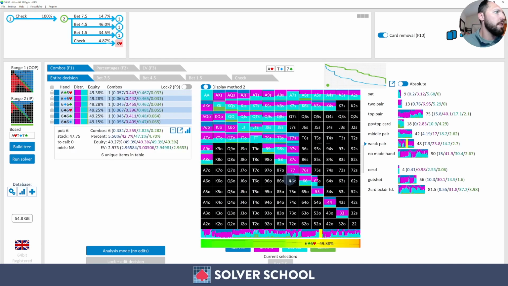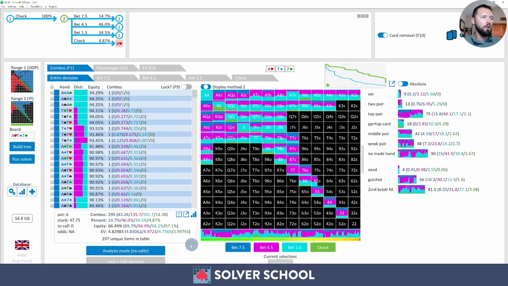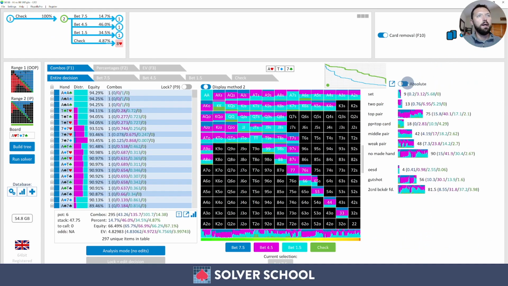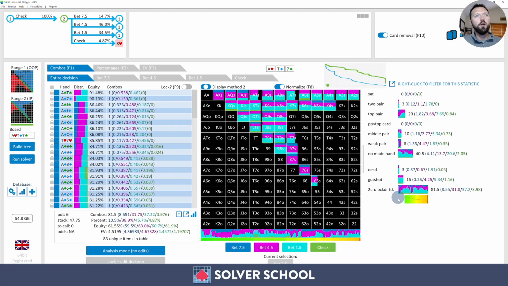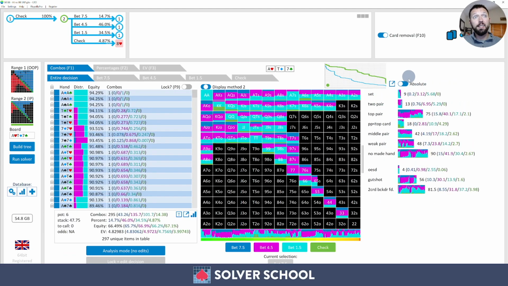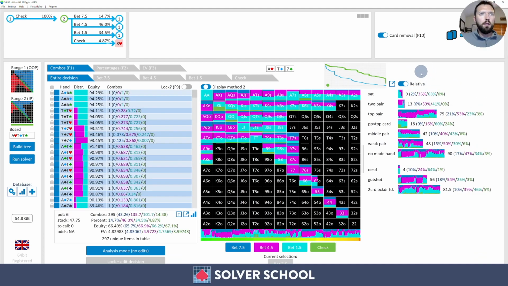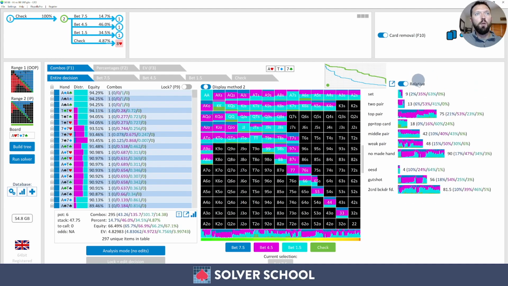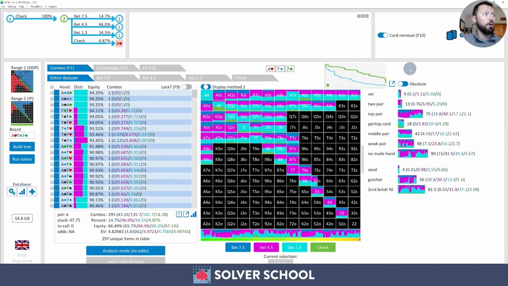Other than that, just some smaller features that they've added throughout. On the right hand side of the screen on the hand classes, you now have the option to look at this from an absolute versus relative perspective. The relative perspective is nice when you want to see what portion of each of the different components are being slotted into different bet sizes, versus the absolute, which is showing you the sheer number of combos.